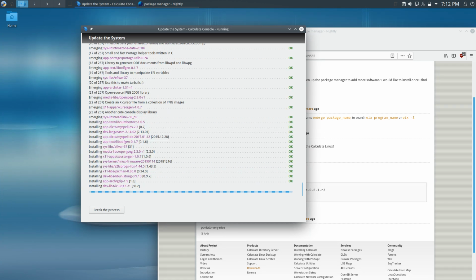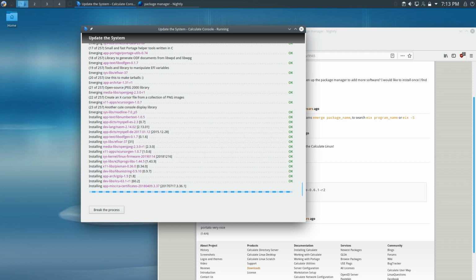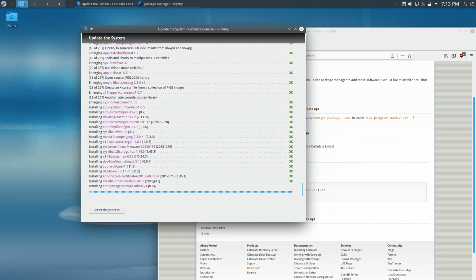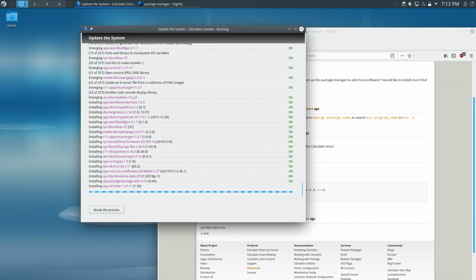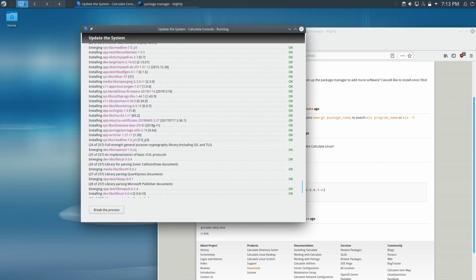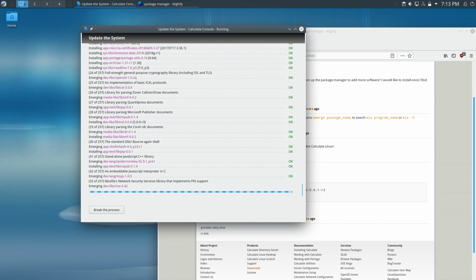Go, Gentoo. Go, Gentoo. Oh, boy. Groovy assembly straight from the 80s. Groovy, man. Or the 60s. I guess all of these are little things needed for the console display library. Ooh, it's up to 30 now. Let's see, what's it installing now?